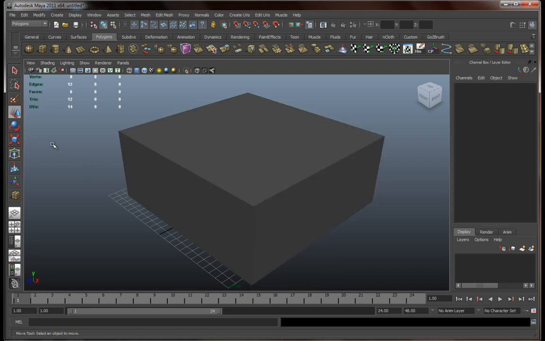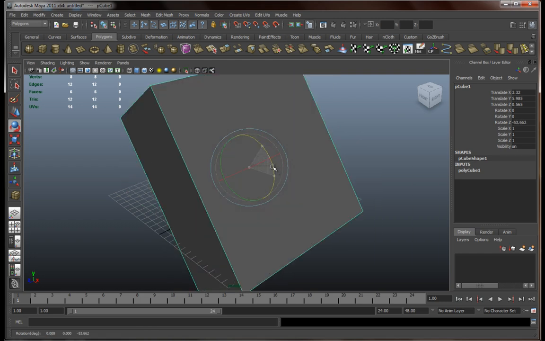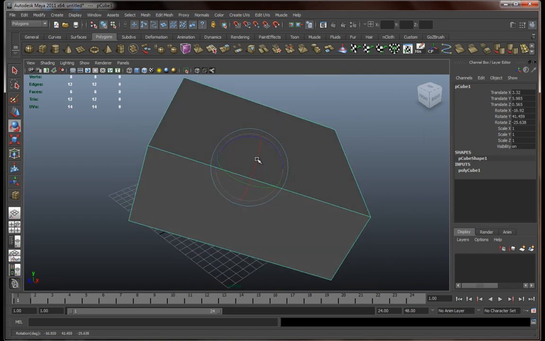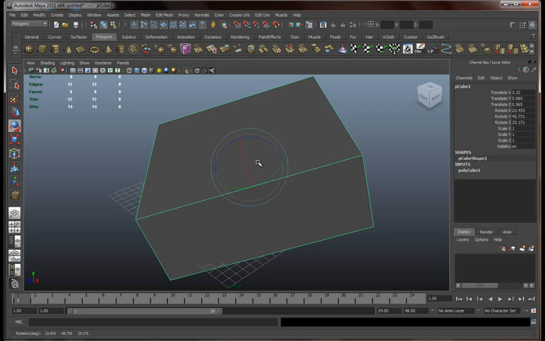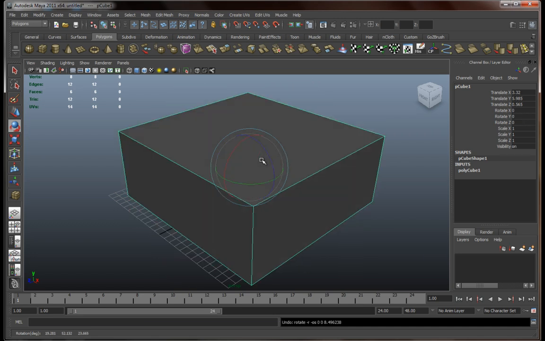The second is the rotation tool, which helps you rotate your object in whatever fashion you so desire. Like this, like this, like this. Going crazy! Anyway, you just undo that. You undo it by pressing Ctrl Z, by the way. The rotation tool can also be accessed by pressing E.